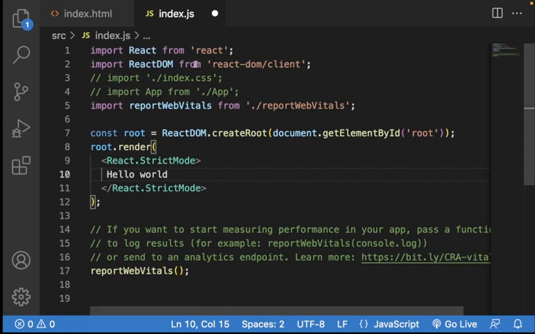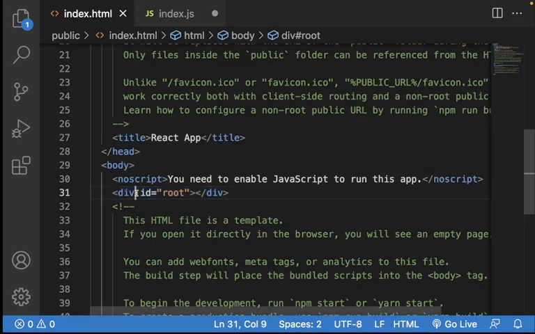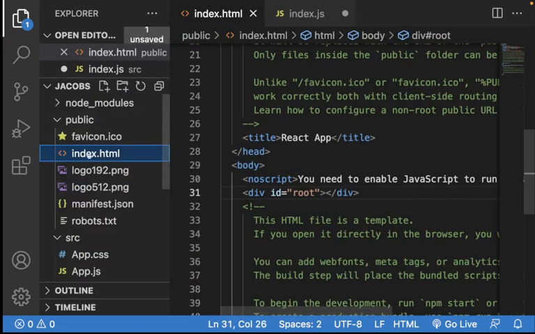Let's discuss something here also. I think I've explained this index.js. I said it sends its content to this index.html. Let's explain the other things we have inside this folder.